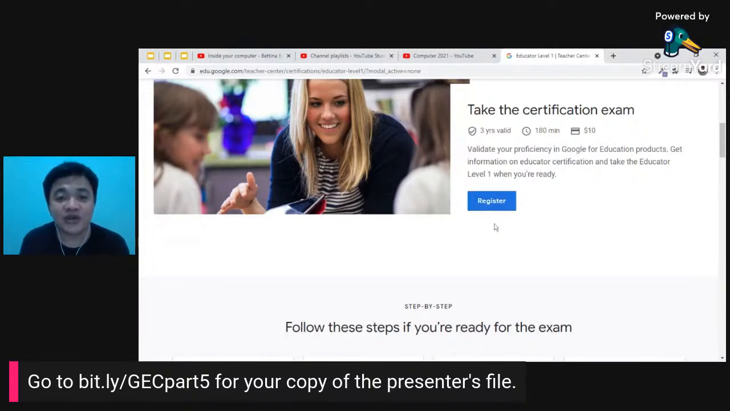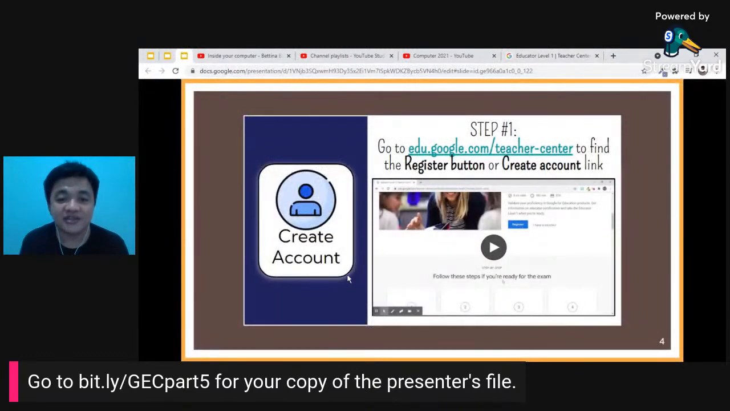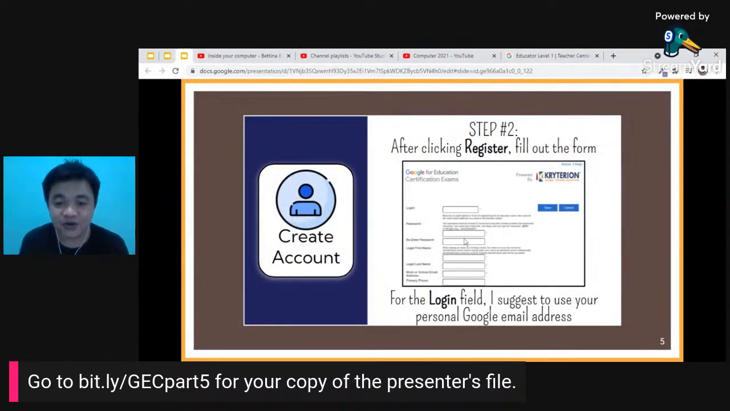Okay, so I already took a screenshot of that. Let me share that here. So for example, you are already registering. When you click the register button, this is the page that you're going to see. You're going to fill out the form with your login, password, and other details. Okay, so you just have to fill that out.